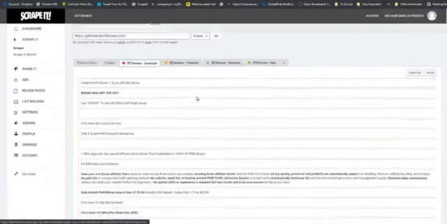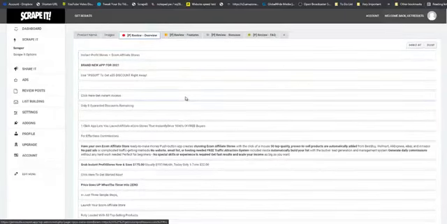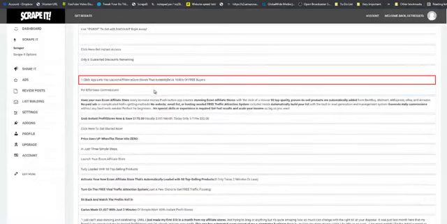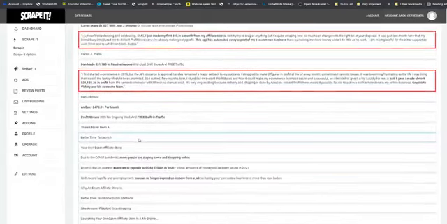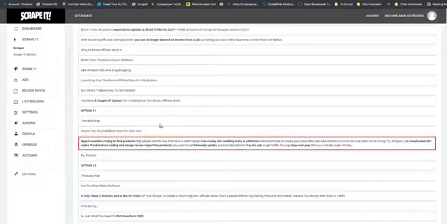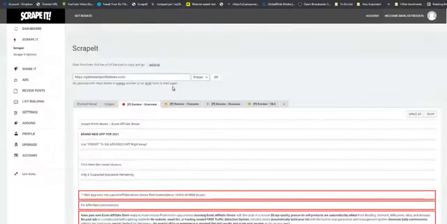Now over here we are going to have our overview, and the overview obviously is what best represents your product, what the product is all about. So I'm going to take this section right here, and just one more paragraph, this one. So that is my overview.